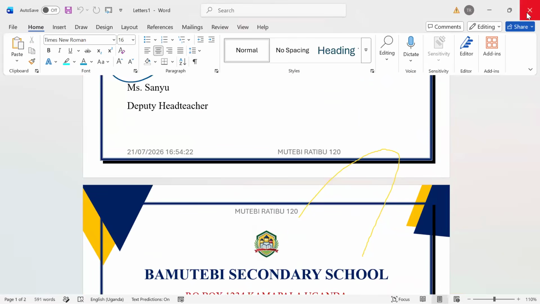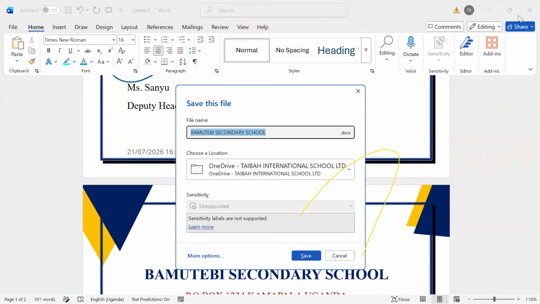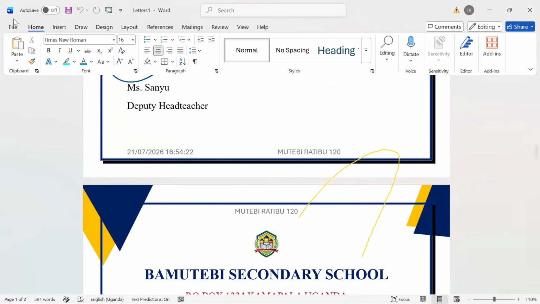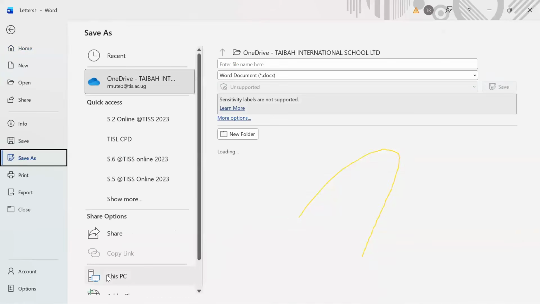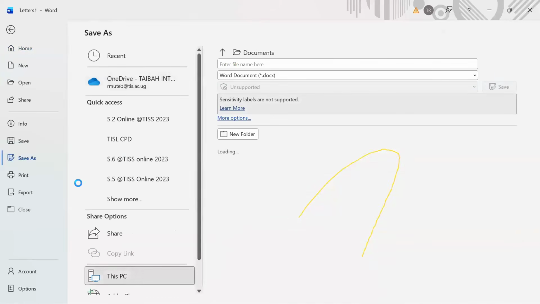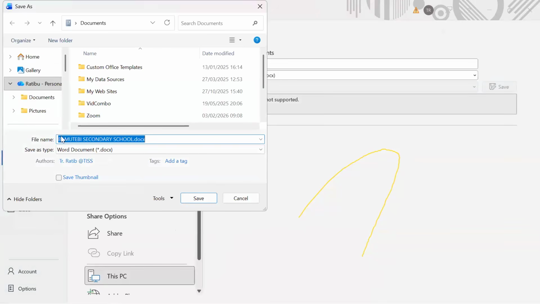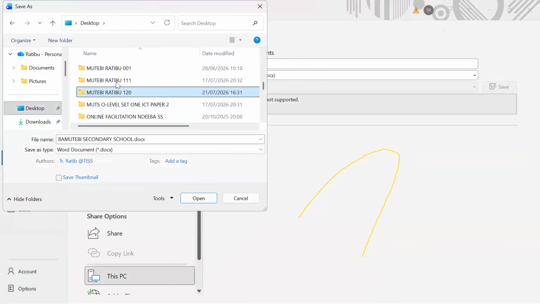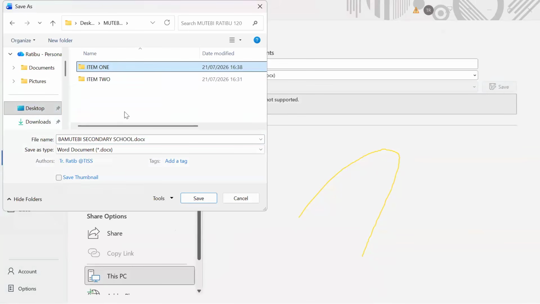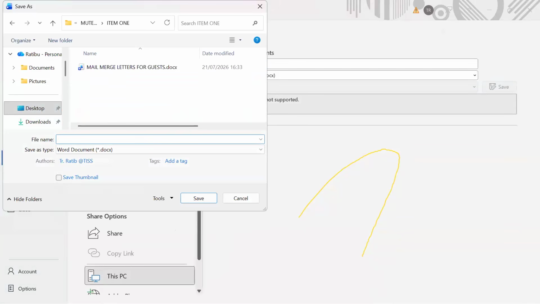Let's open another document. Don't forget to save. Go to File, Save As. I'll check this PC very fast. Our folder is on desktop, Mutebi 120. Under item 1, we are going to call it guest letters. So I come and save.